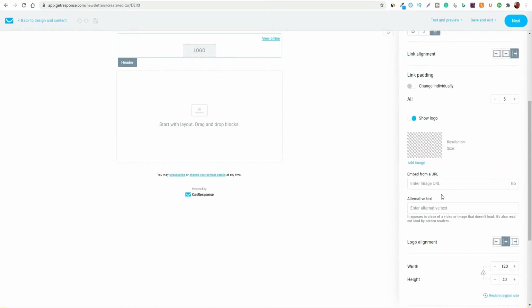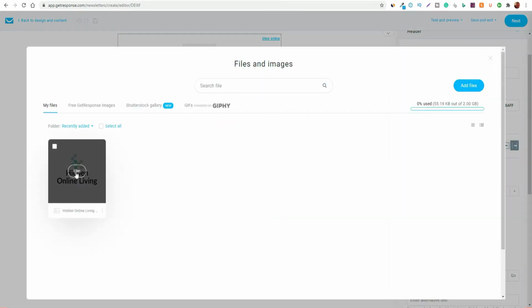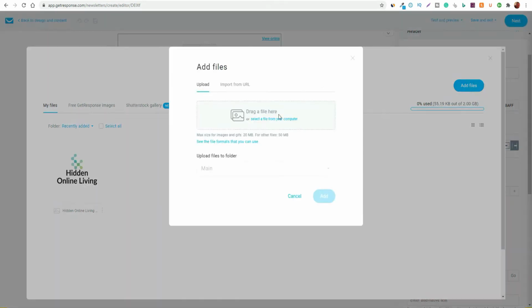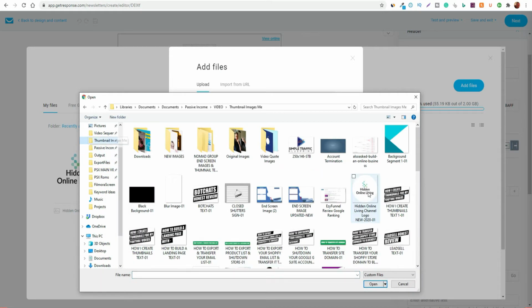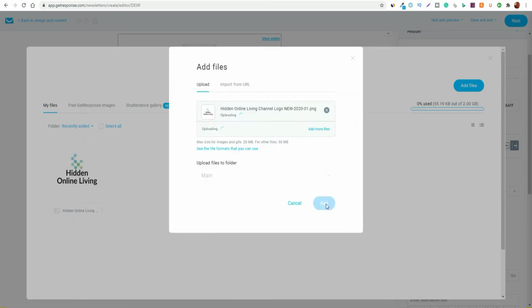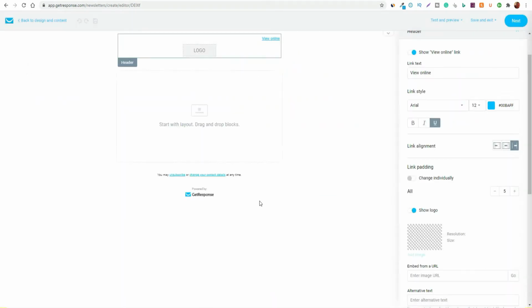So in this case, for this section here, I want to add in my own logo. I'm just going to click where it says add image down below, and I already have my logo uploaded on it. But if not, you can always go into your computer and select files. You can go in and find the exact file that you want, and you can upload it from there and just add it in. And then when you're ready to use it, you can just click on it and then click on use.